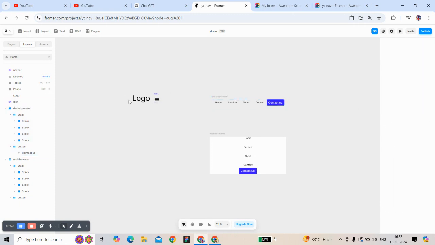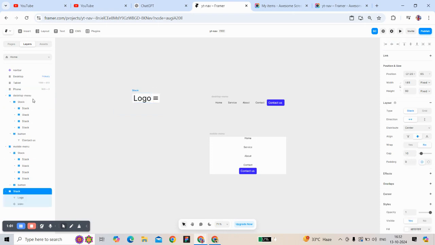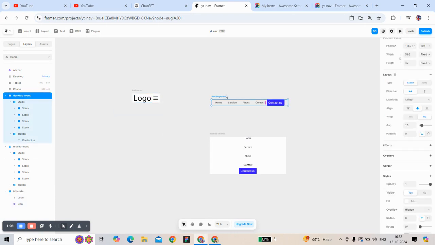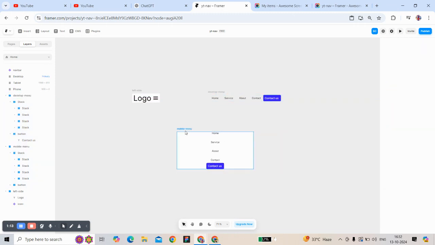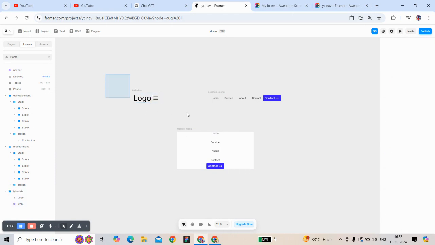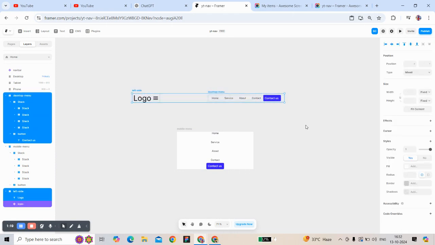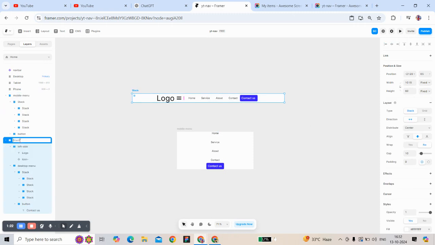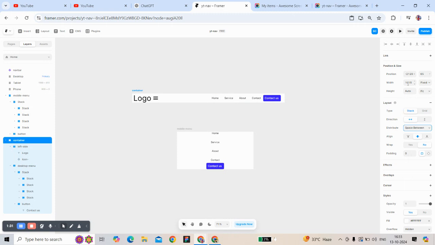Okay, add a stack, left side. This is, we can remove a white background. And simply we can add a container. We're gonna take space between.